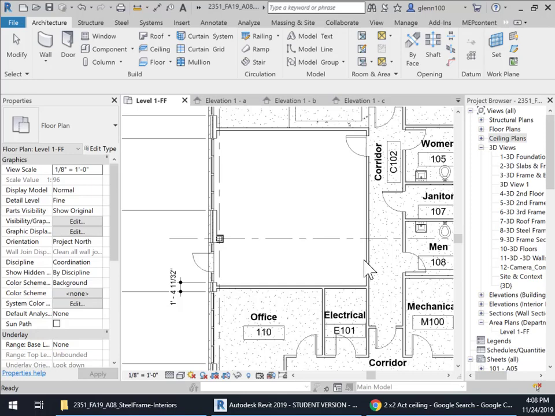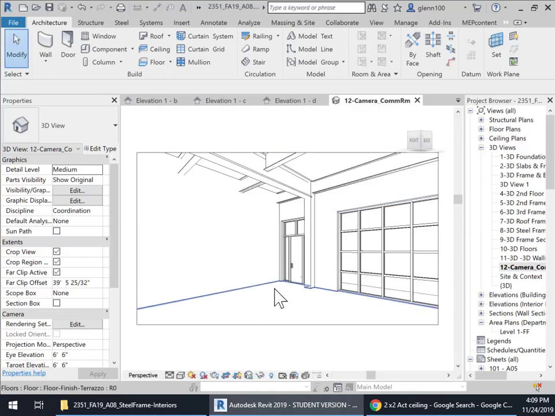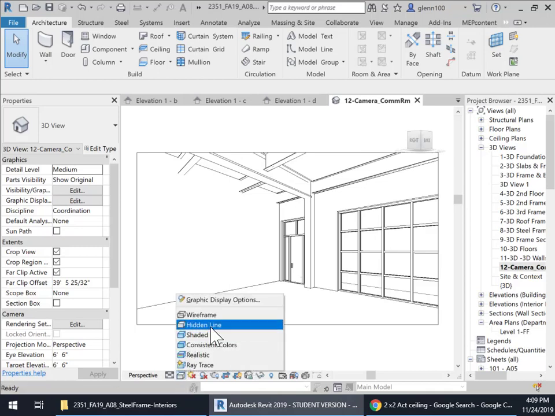So in our previous video, we put the floor in. So now we have a terrazzo floor, and let's go look at our camera view of that space. Okay, and you don't see anything. You don't see the concrete pattern anymore. You won't see anything until you render. This is just a hidden line.